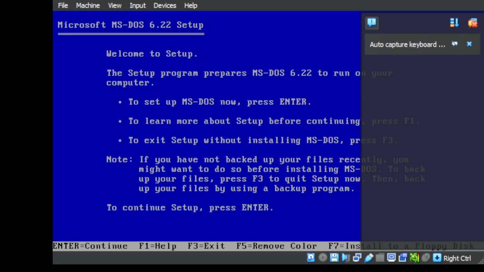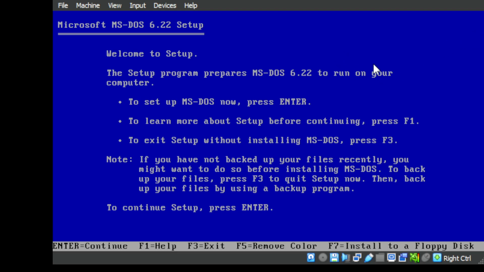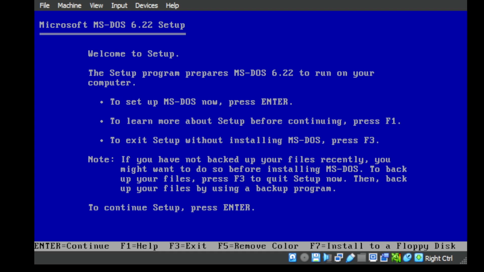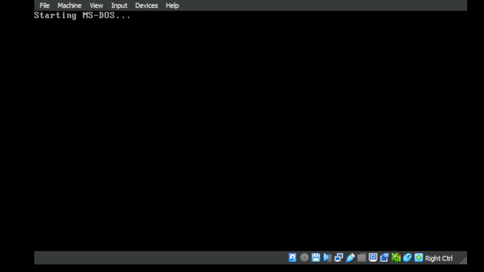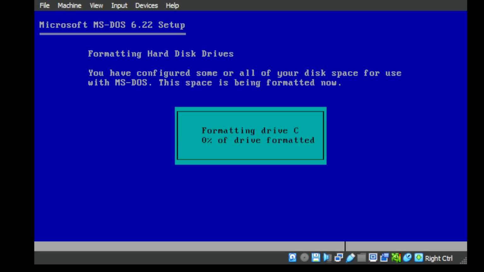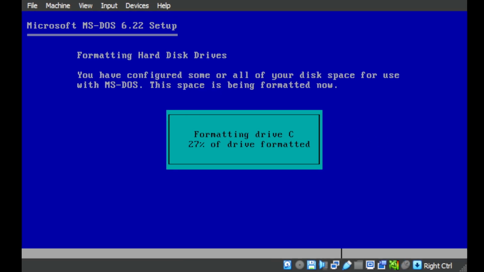Okay, got it showing. So you can just click X on that, and now we're going to install MS-DOS, because we'll need to install MS-DOS to get Windows 3.1. So click enter, enter, enter. It'll say that it's starting, and then it'll just be formatting stuff. Just wait for it to finish formatting.